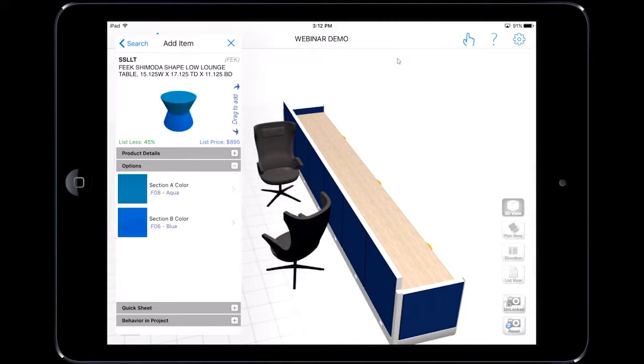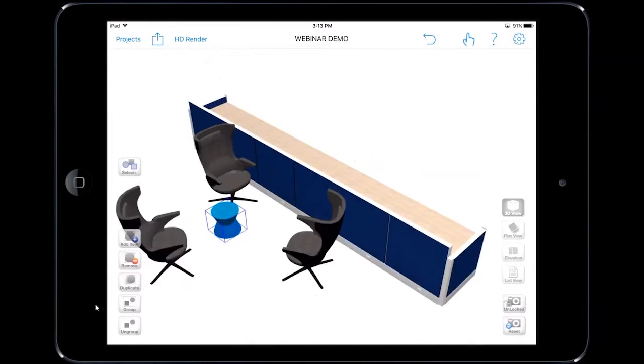So here in the submenu, you can see that my Configure Price link has now changed to List Less 45%, indicating that I've now configured that price. So I'm happy with that. I'm going to drag it into my space, and I'm just going to leave it roughly in between my chairs there, as you can see.